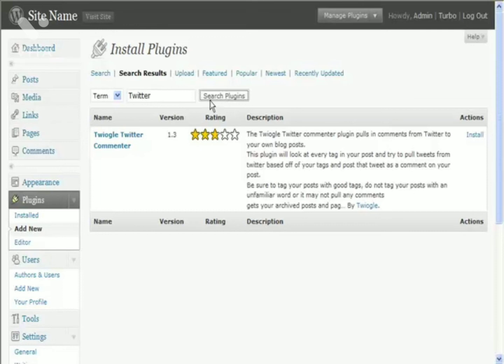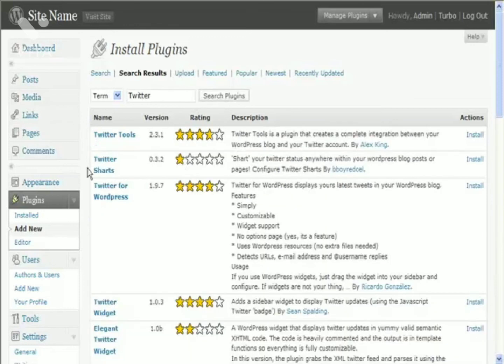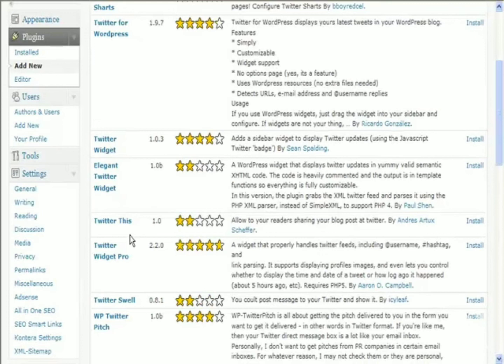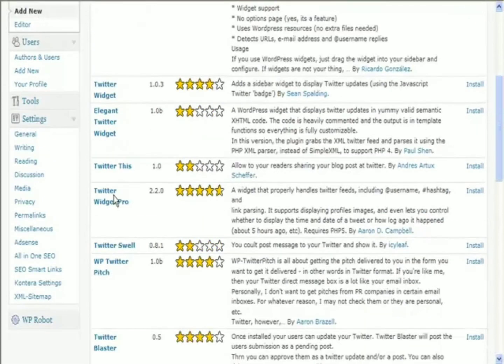You can have plugins that will go both ways. So Twitter Tools is a good one. It integrates your WordPress and your Twitter account so that what you tweet gets posted to your WordPress blog and vice versa. Here's another one as well, Twitter for WordPress. That displays your latest tweets and so on. So if you're using Twitter a lot in the niche that you're creating the website, you could use some of these plugins so that it's fresh content on your website. There's lots of different ones.